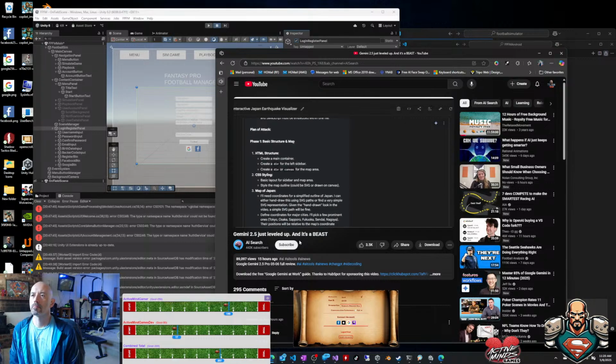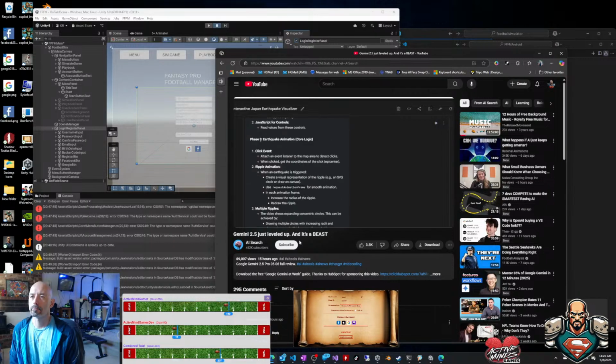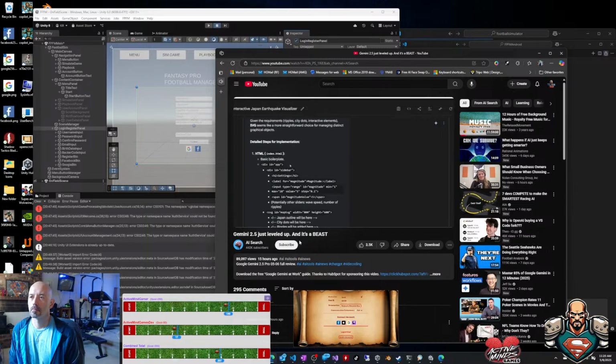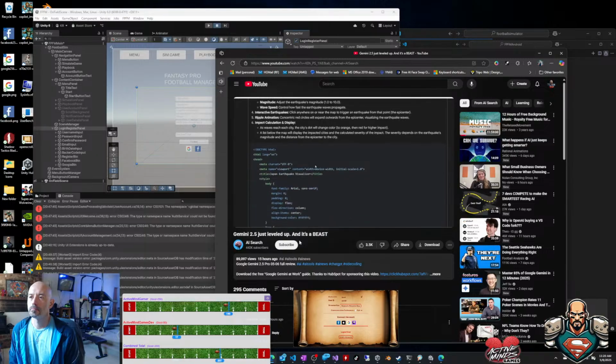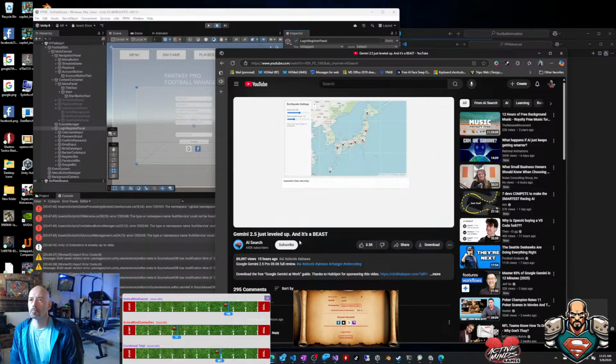So phase 1 is the basic structure and the map, and then phase 2 is adding the sidebar controls, phase 3 is the earthquake animation, phase 4 is impact calculation, etc., etc. So afterwards, it proceeds to give me the entire code. So I'm just going to scroll all the way down and then download this HTML. And then I'm just going to open the HTML in my browser, and here's what we get.